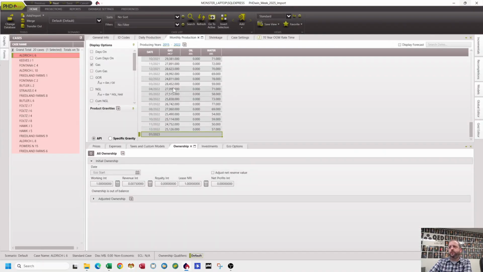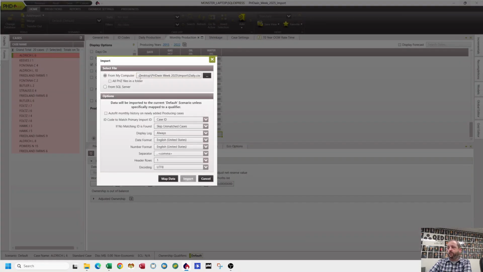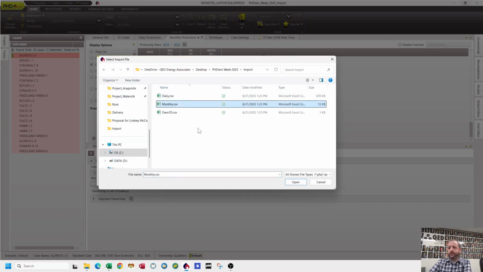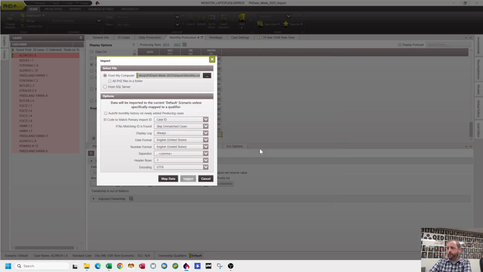First thing, let's go ahead and import the monthly production. So if I go over here to the Home tab and then go to add/import, I go to the import option of that. And in here, the first thing I want to do is find and select my monthly CSV, because that's what I want to import first. So click the ellipses button right here in the select files section and find my monthly.csv file. And click open, and now that's got the monthly file path in there.